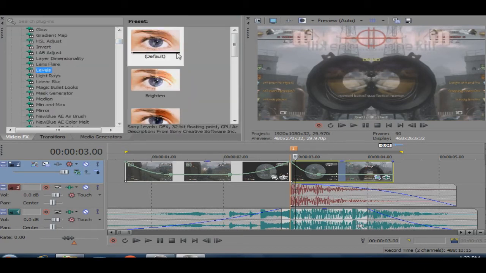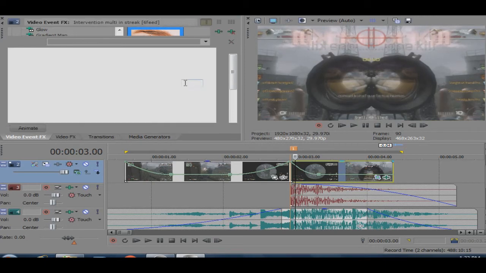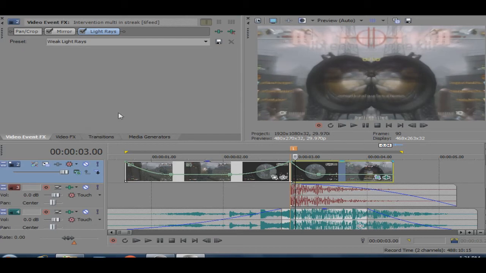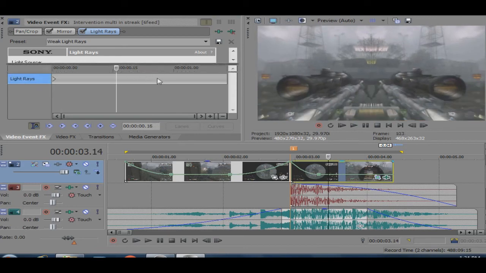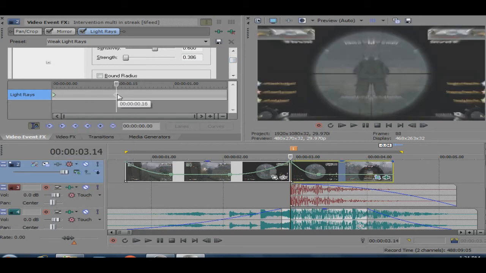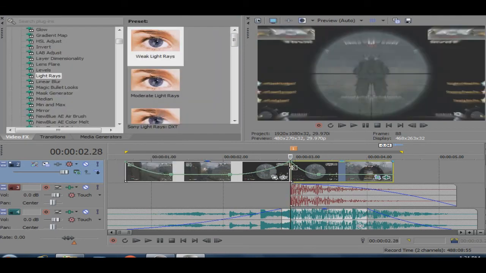We can add in a couple of effects. Let's add in light rays. That's what I like to add a couple of times on these kinds of mirror effects. Let's put it a bit strong. Let's animate this. Let's go down to around 16. Let's take off the strength. And let's put fast at the beginning, and then at the end, slow. And pretty much it should look like this. You could just add all the effects you want.